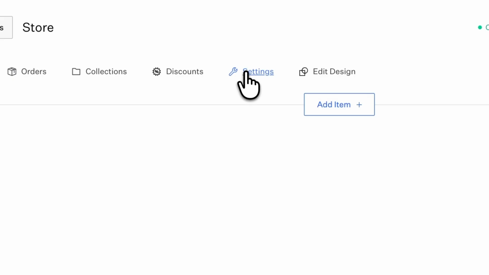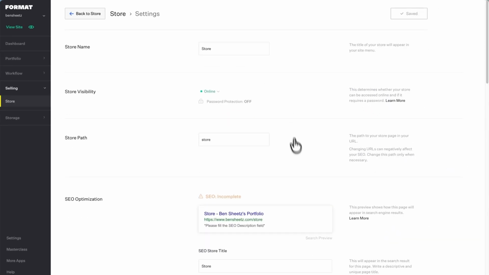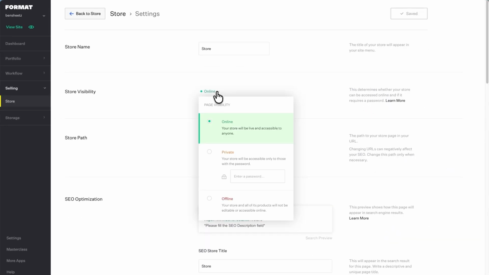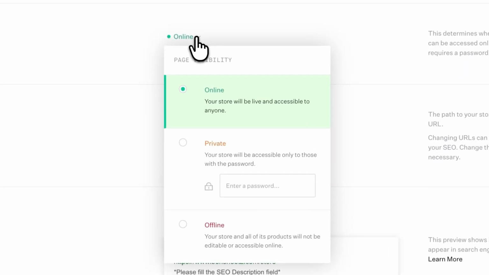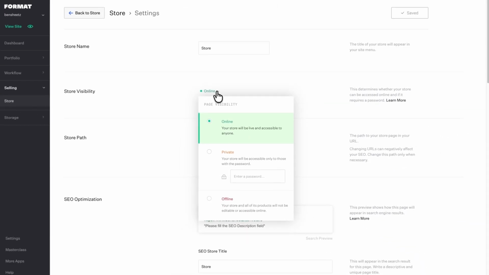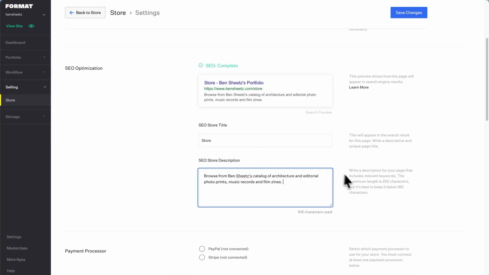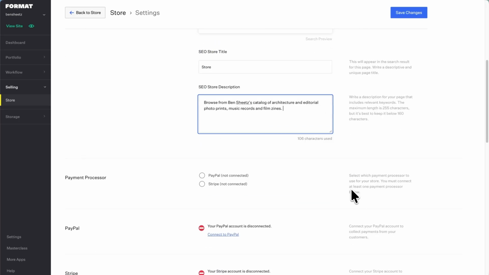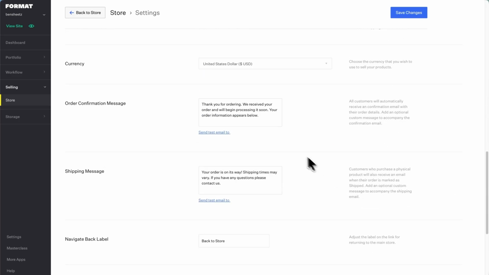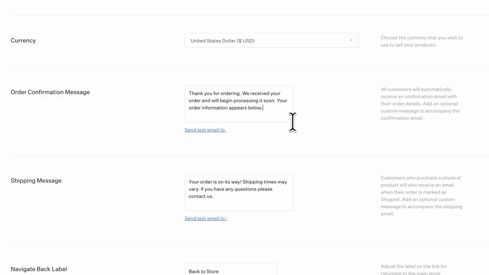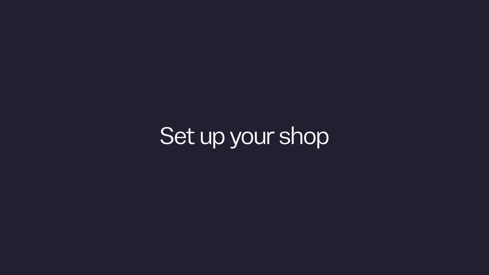Within your store settings, you'll find top-level customizations like store name, currency, and status, where you can set your store online, offline, or private with password protection. Strategize further with branded sales notifications. These bespoke messages accompany automatic order confirmations and shipping updates, reinforcing your brand in a direct and personal way. Now you're ready to set up your shop.